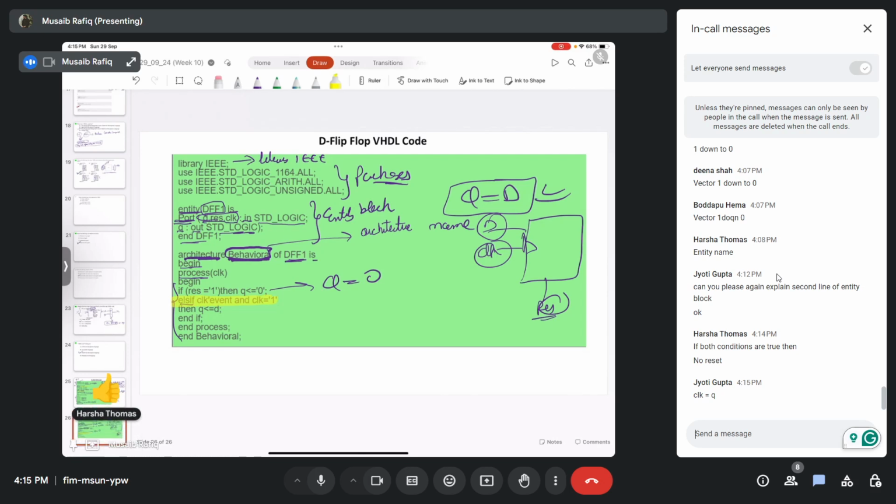Clock event means any change in the clock. So if it was 1, it becomes 0. If it was 0, it became 1, it means a clock event. So it is true. When there is a change in the clock value, the clock event will be 1. Now tell me, what is this clock event and clock equal to 1 specifying?